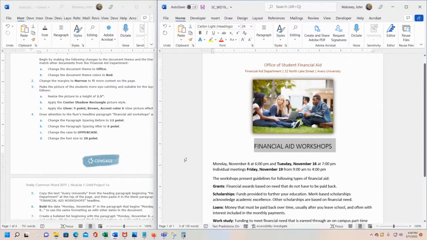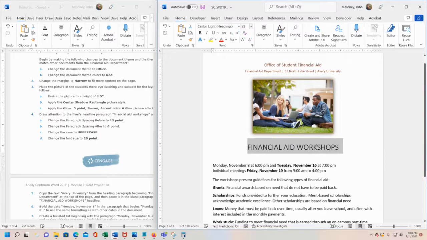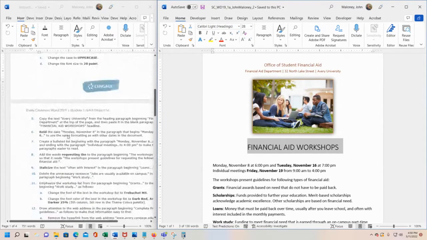Now they want the font size to 28. Well, here's the font size right now. It's 24. Remember, all 3 words are still selected. So just click there and make it say 28. All right. Save that. All right, so I've done 1, 2, 3, and 4.